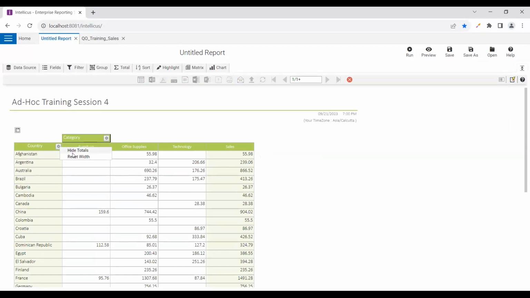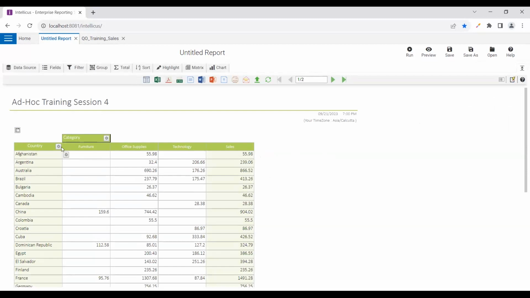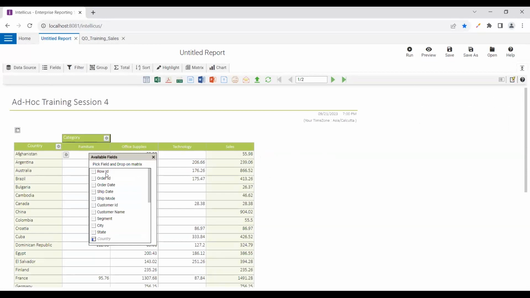Here there is also reset the width. If you have modified any width, it will be reset based on the different conditions. Clear on. If you want to hide totals, we can do it from here also. Now here we can click and we will see the available fields we have. Now I have done it based on the country and category.